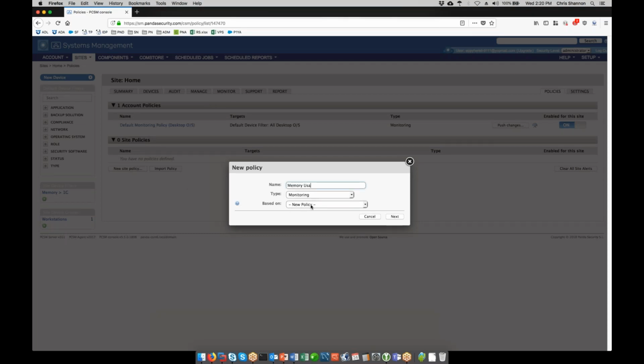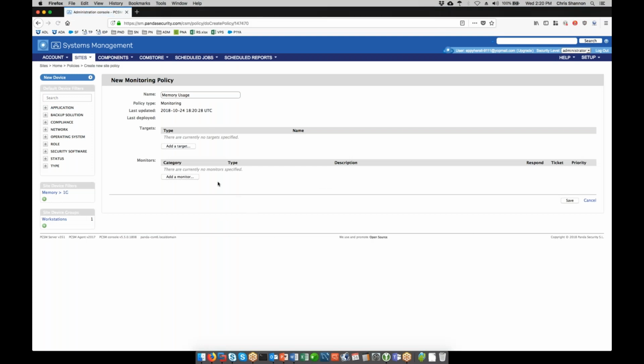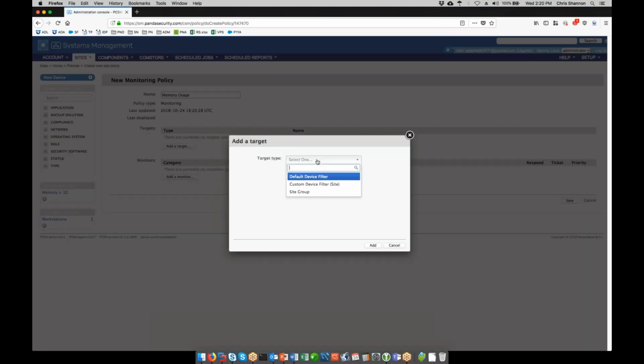Let's monitor memory usage. We'll set our type to a monitoring policy. We have to target our devices. We only have one in this console, so we'll go ahead and use our site group and say, I want this policy to apply to our workstations.